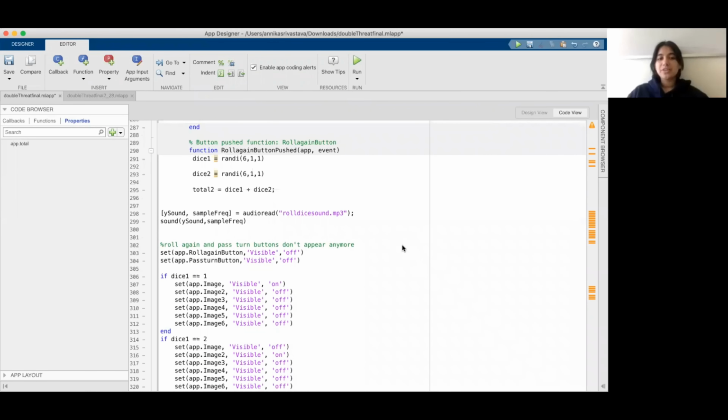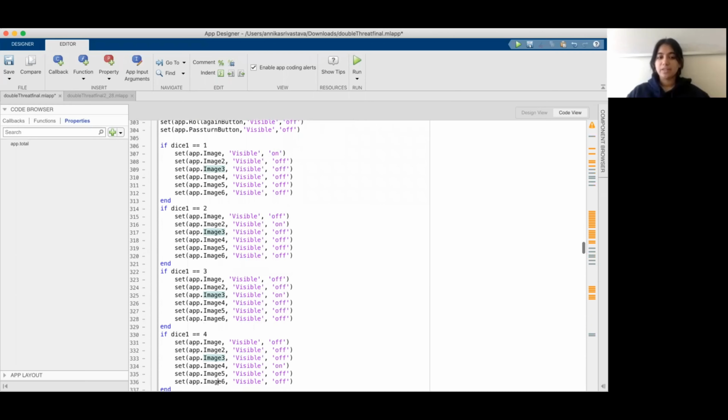Okay, so to code the roll again button, we use the same random function as the roll dice button. So there's a random number between 1 and 6, and our total is the total from dice 1 and dice 2. We used the set function to switch off the visibility. So once you press roll again or pass turn once, the visibility will switch off since you don't have the option to press it for a second time. To code the images of the dice, we use the same code as the roll dice function, which was just the set function.